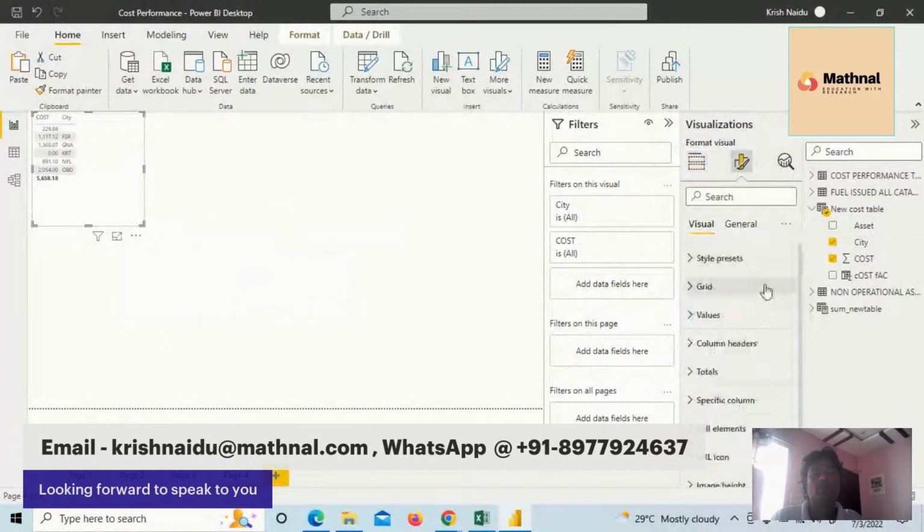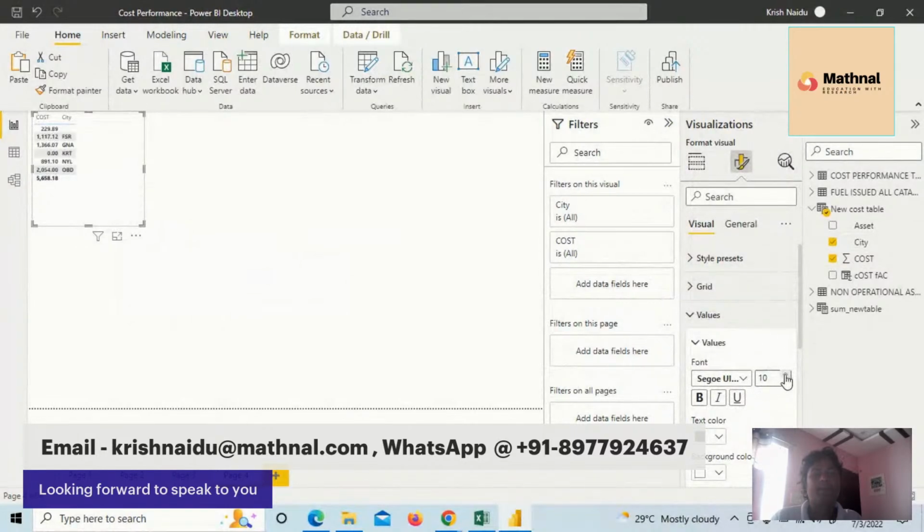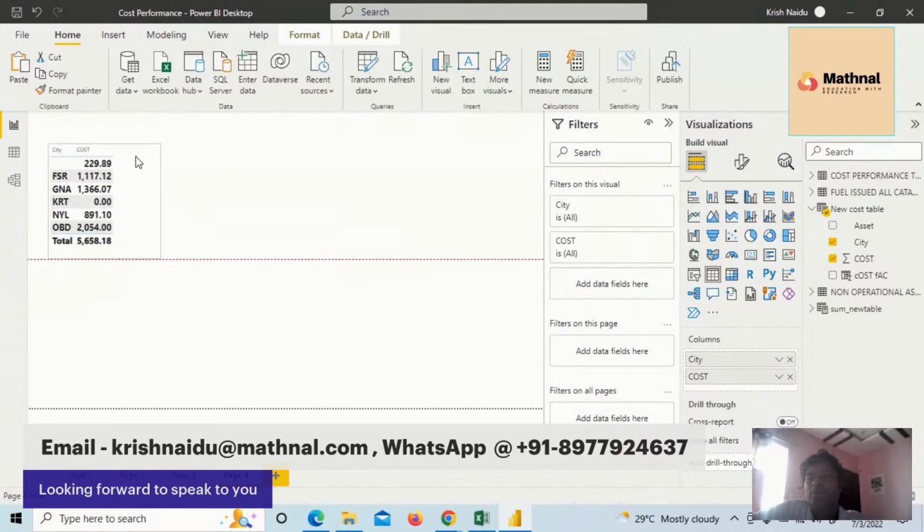I can format this because the size is very small. So I go to values, increase the size. Go back to the I put cost next to city. So this is the table. Just now we have created a summary table, right? That summary table we can also create into the dashboard itself. Instead of creating that into a table, we can also create that into a code.